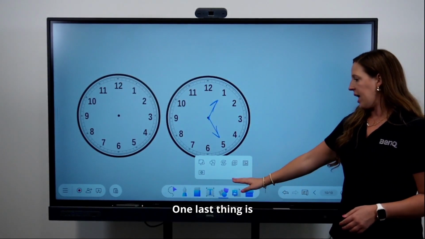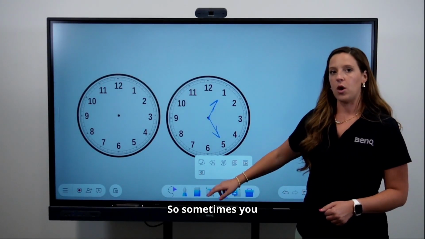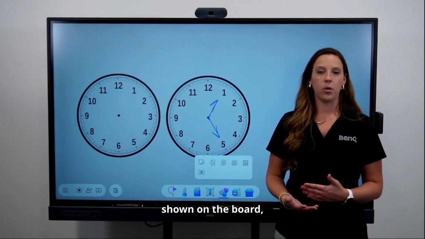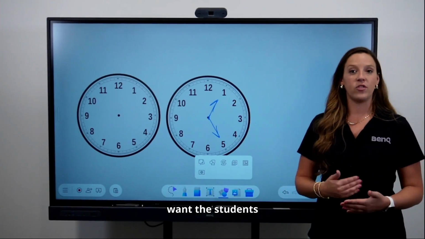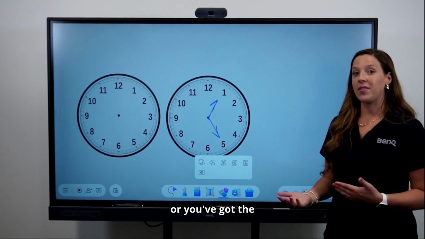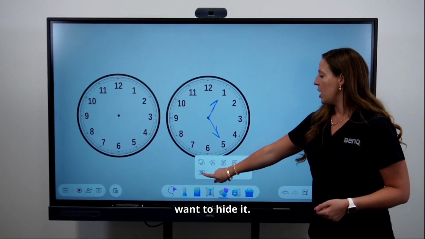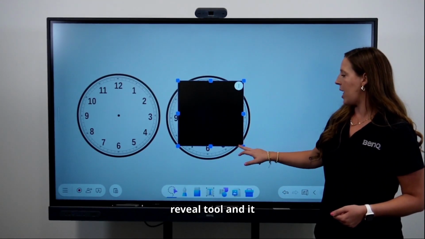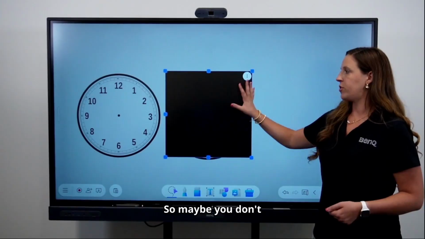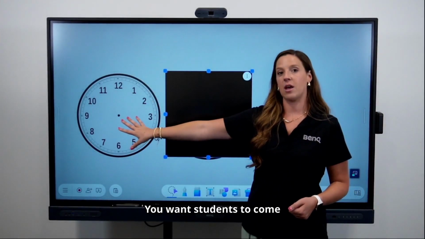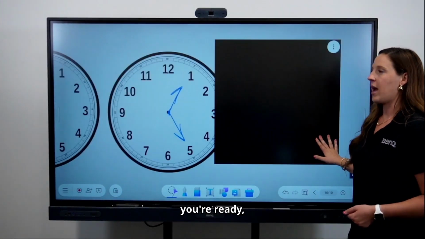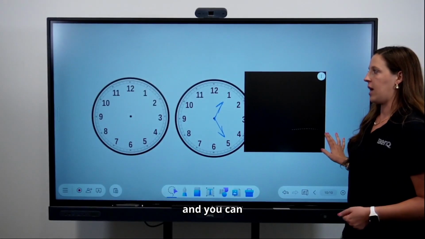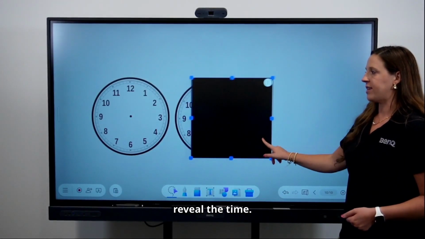One last thing is our reveal tool. So sometimes you want to have something shown on the board, but maybe you don't want the students to see it just yet, or you've got the answer key and you want to hide it. You can tap the reveal tool and it will quickly cover. So maybe you don't want to see the answer, you want students to come up and tell the time, and then when you're ready, you can move that out and you can reveal the time.